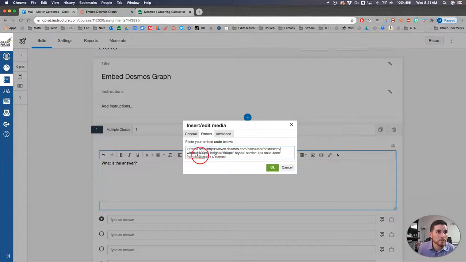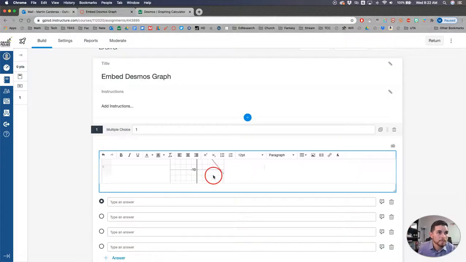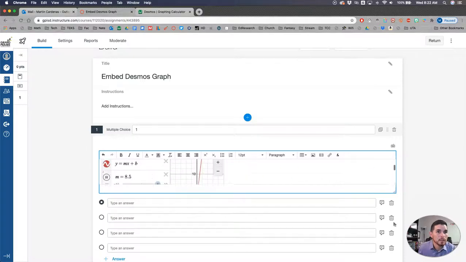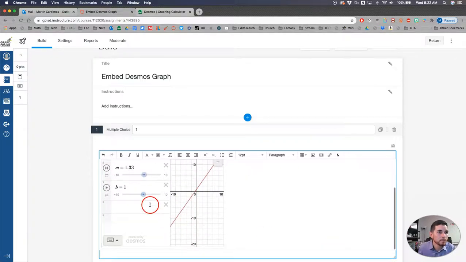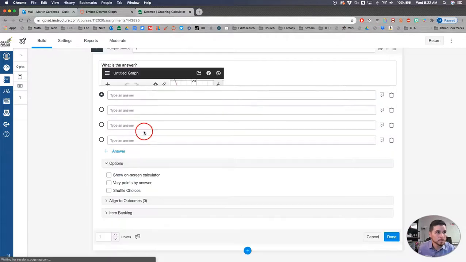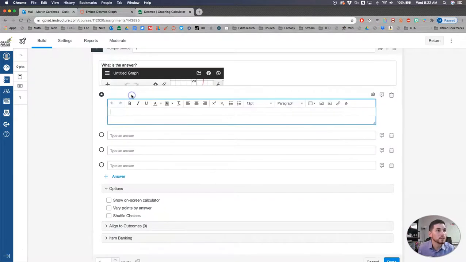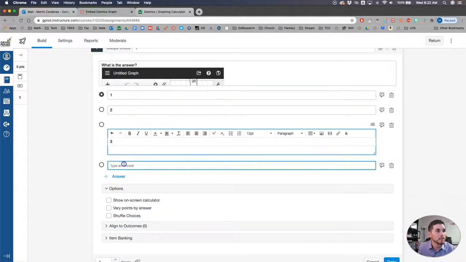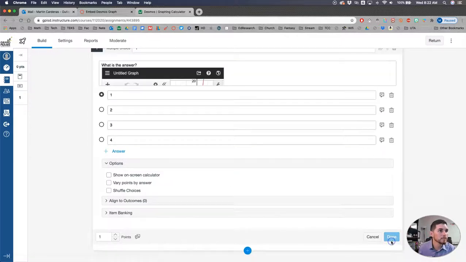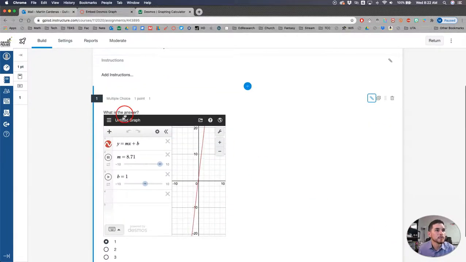If you wanna change the width from 500 pixels and the height from 500 pixels, the border, whatever else you wanna change, I'm gonna leave it like this for now, but sometimes I like to put the width at 100% just so it can take up the width of the screen. So then I hit okay, and then you'll see it right there. Let me just put some fake answers here. Alright, so this is what the question looks like.